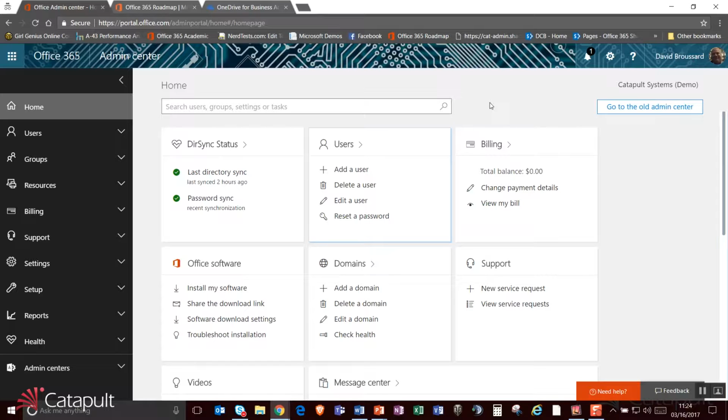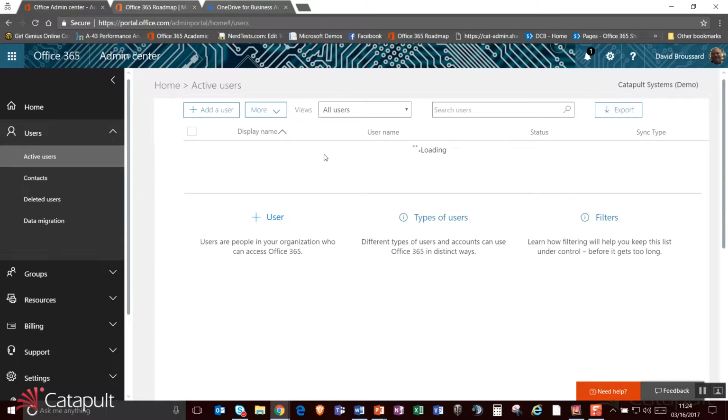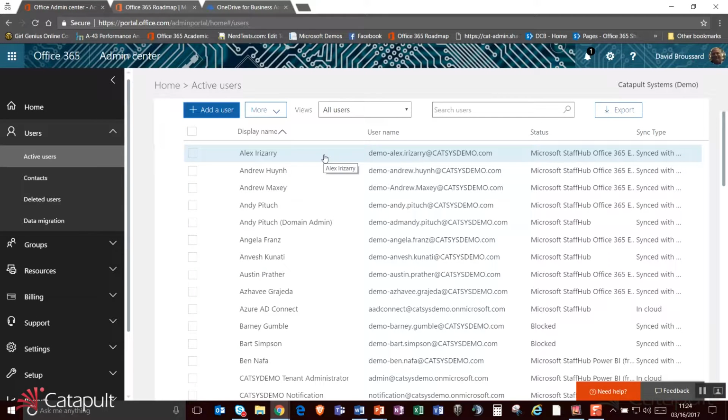One of the primary tasks you'll do here is taking care of users. On this screen right now, you can see that I have a card about managing users. I can go ahead and add users, delete users, edit a user, reset a password, all right from this screen. But if I need to look at it in more depth, I can click on the Users tab and it'll take me into the active users.